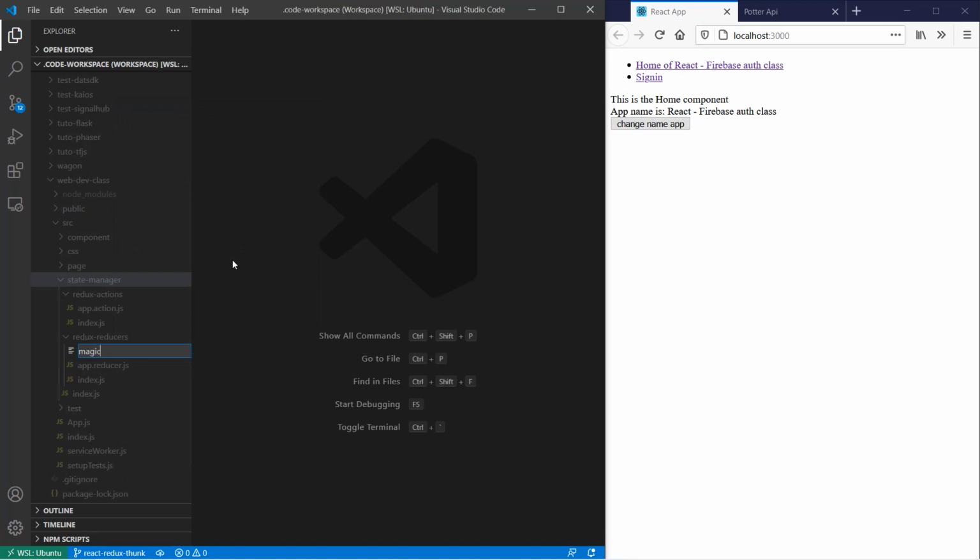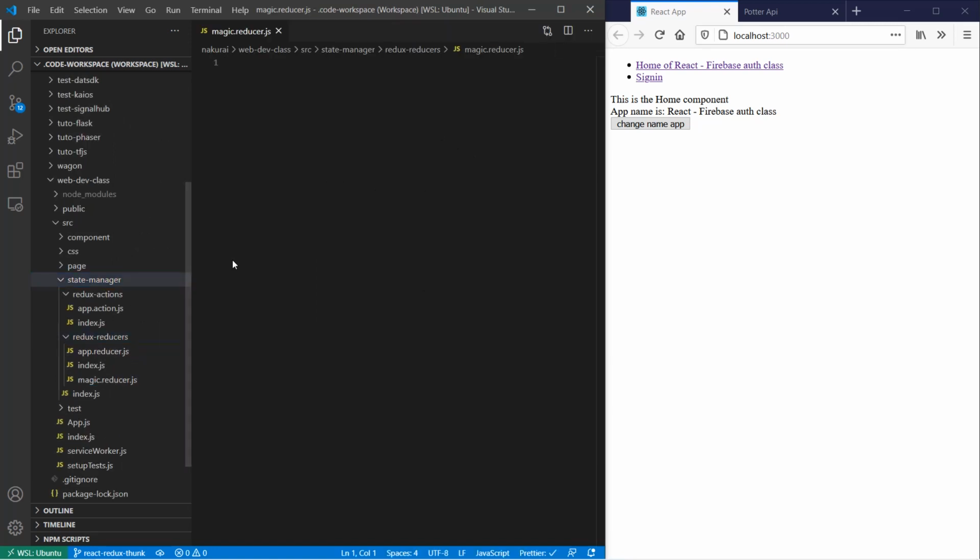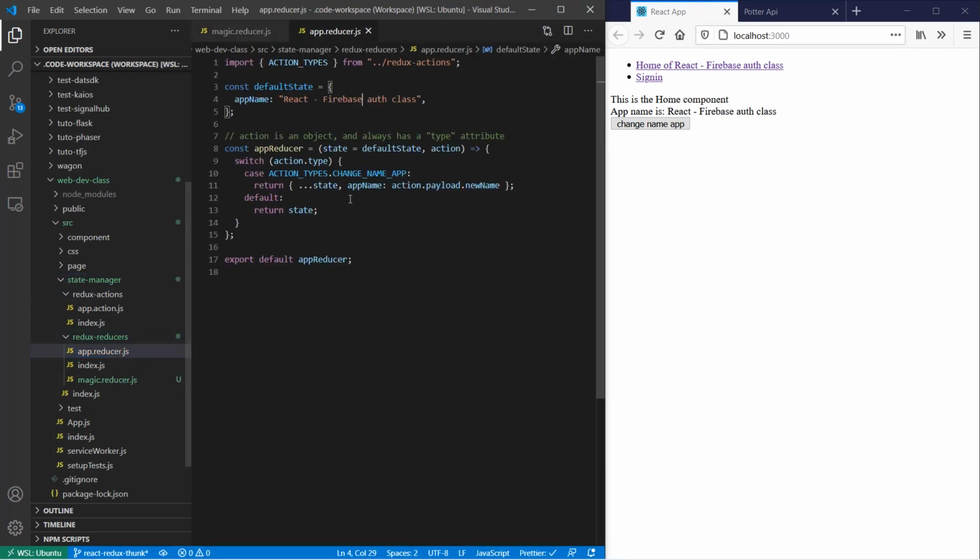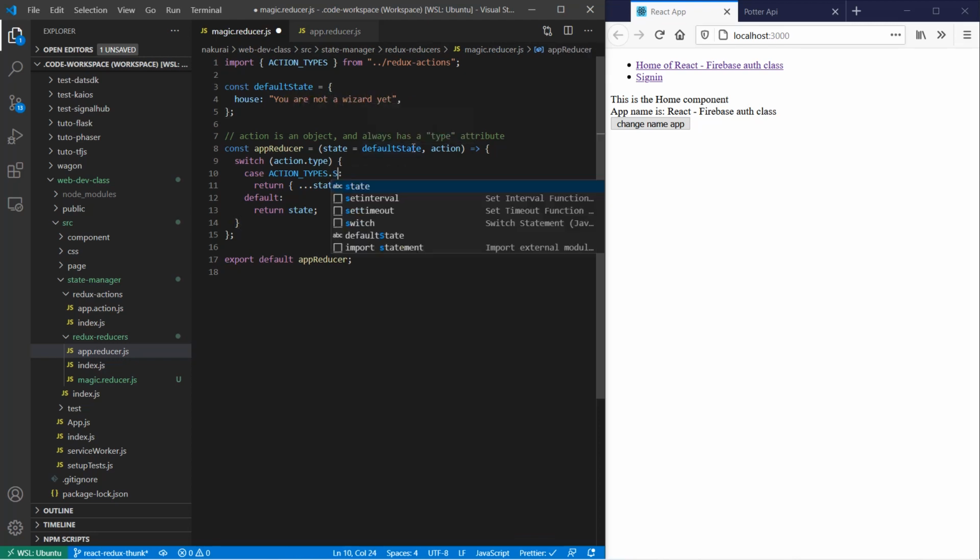Everybody knows Harry Potter, right? So every wizard needs to be sorted in a house in Hogwarts. So let's pretend we are in Hogwarts and we need to be sorted. So instead of using a hat, let's create a reducer that will tell us which house we belong to.